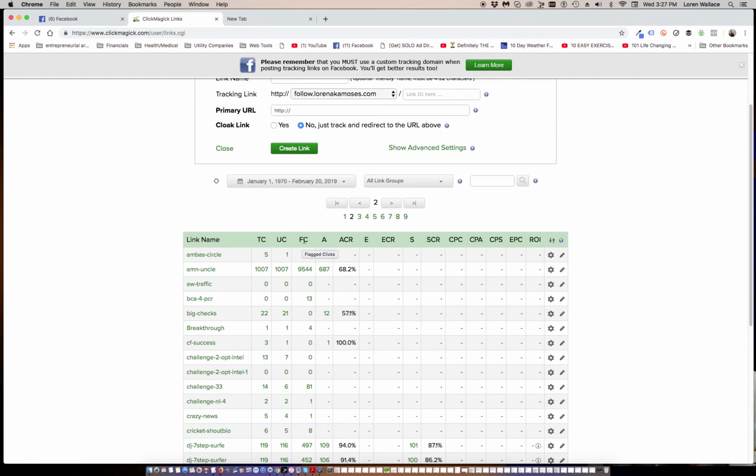Then you've got your flag clicks. Now flag clicks is something to be aware of, and whatever kind of traffic you're running, you really want to watch this part of it, because flagged through ClickMagick, a flag click is one that is a computer generated click. It's not a person, and the only thing that's going to matter to you is that you get real live people coming through your program and through your process. Otherwise, it's all for naught.